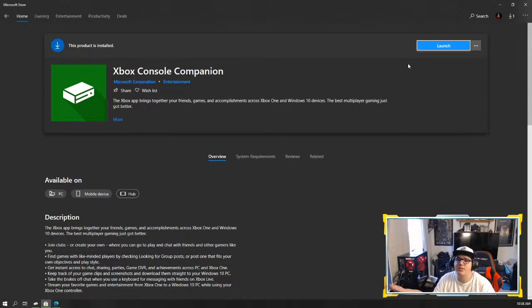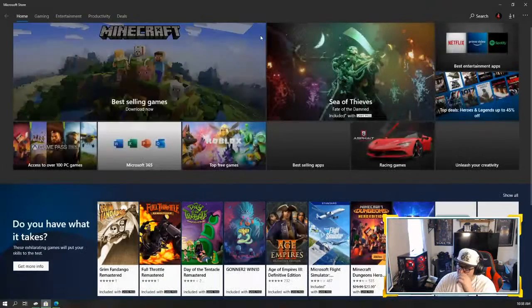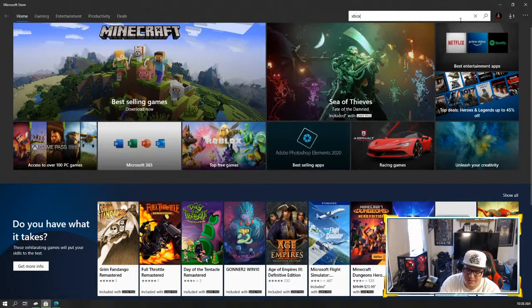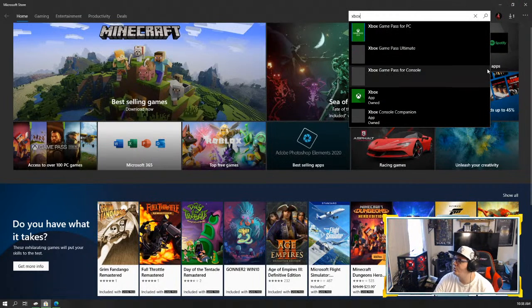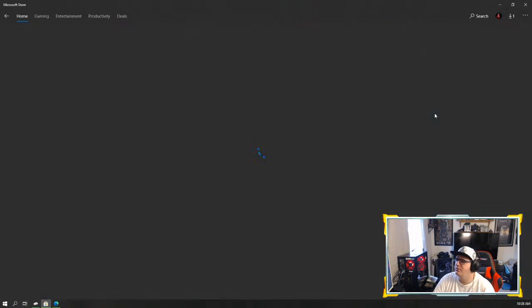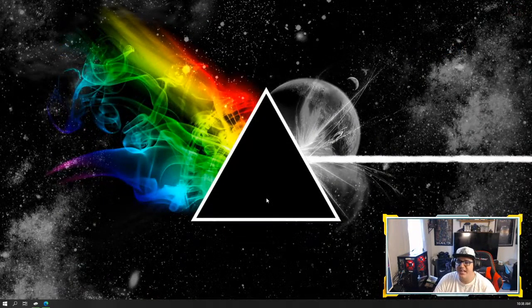I already have it installed, so I'm not going to put it on. But once you search, just type in Xbox, that's the easiest way to go. I'm going to show you really quick. Usually it's going to come up right here, and there it is, a little console icon, pretty dope. You click that and it'll take you to the actual page. Simple, right? Nothing crazy. Second, you have to download Streamlabs OBS.